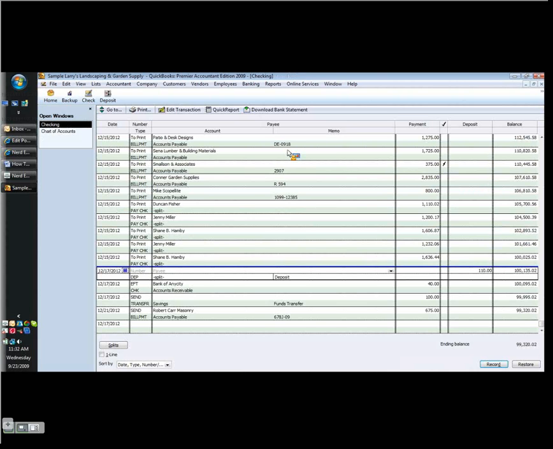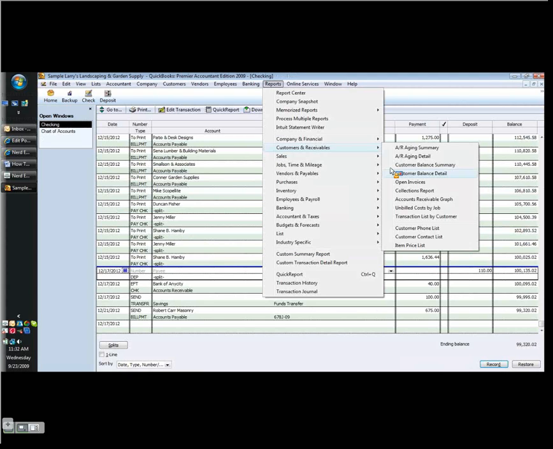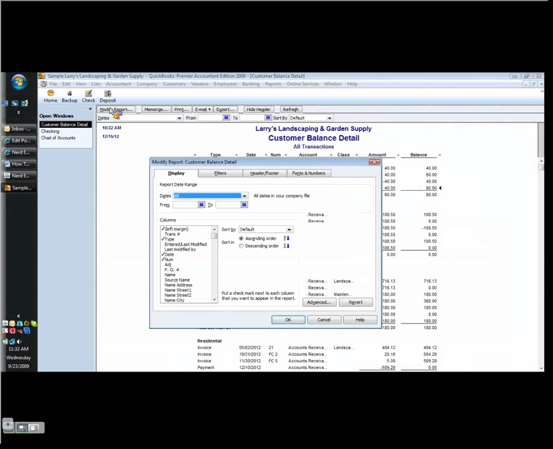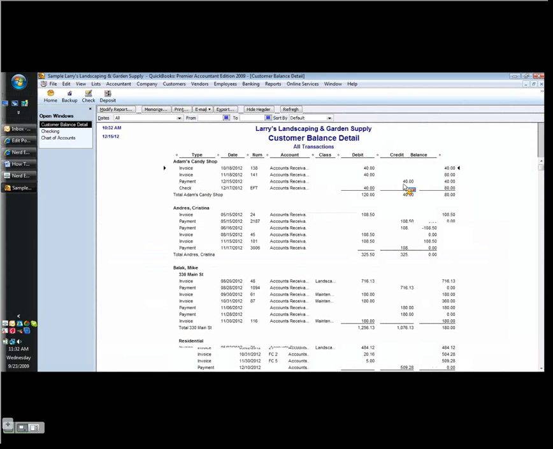When I hit save and close, I can run my customer balance detail report again, which is reports, customers and receivables, customer balance detail. Click on that, and I will get my list. Now here's what happened, and here's why it's recorded appropriately. Let me break this up into columns so it's a little easier to follow. We get rid of the amount, go to debit and credit. So here are my invoices on the debit column. Here are my payments on the credit column.